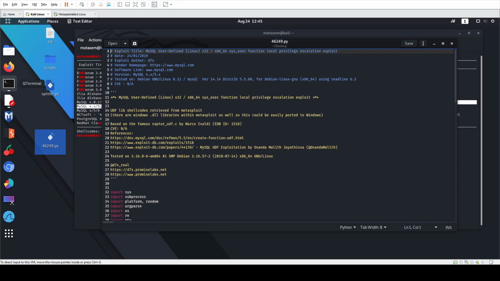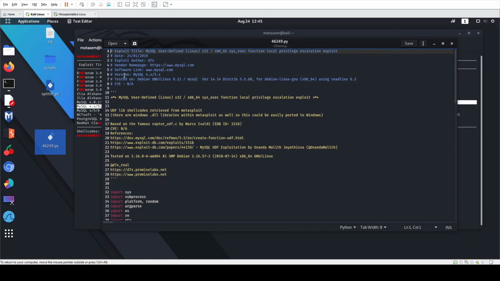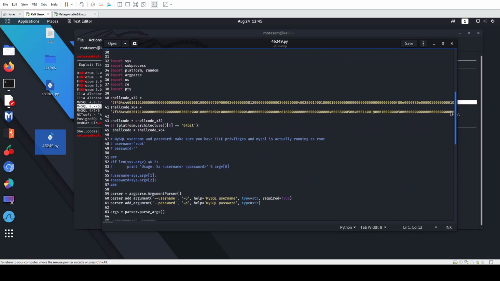Let me check. Okay. As you can see here, guys, we don't need Firefox. So as you can see, you can find this exploit on the Exploit Database website. It's titled MySQL user defined, and its objective is to create a system function to do local privilege escalation, right? Okay. Now let's explain this exploit in order to understand the concept.